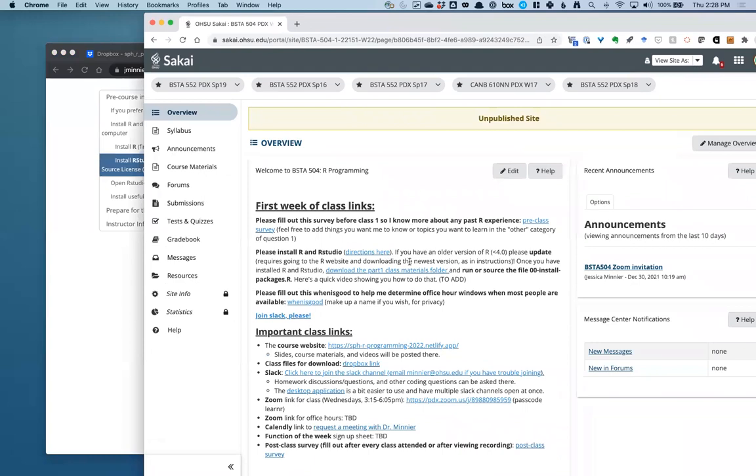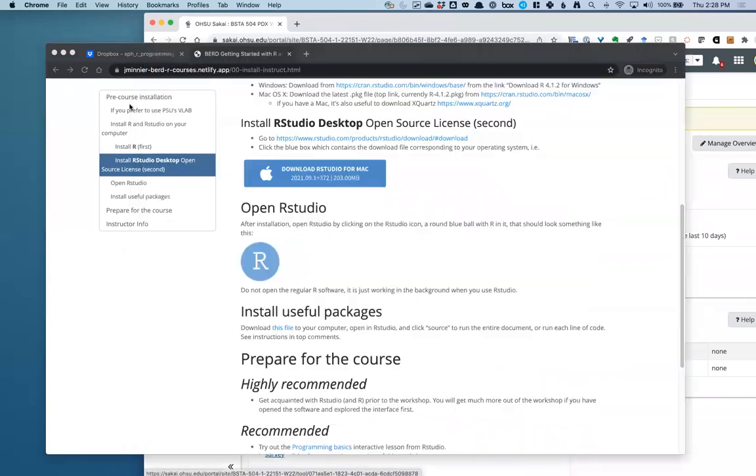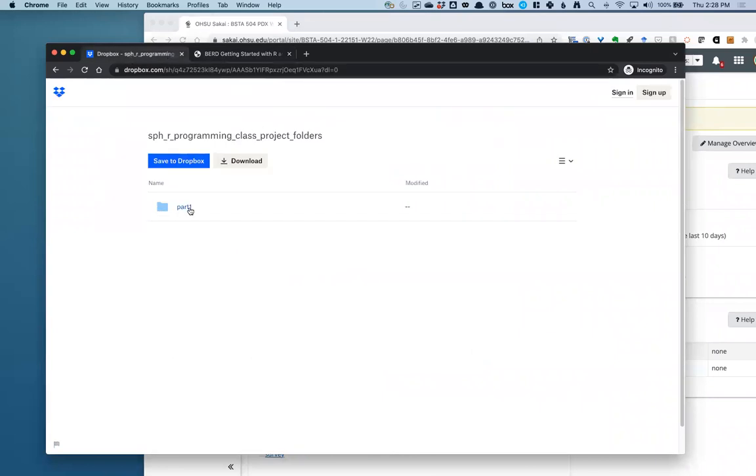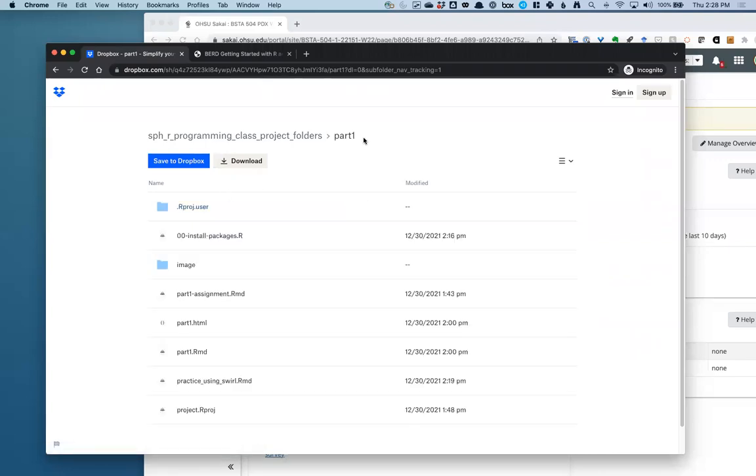And so once you do, you're going to click on this link, which shows you where all the course materials will live. And I'll continue to update this for each class. So right now we have one for class 1. It should look like this when you click on that link. And you can download the whole thing, but I'm just going to download this folder, part 1. So I click on part 1, and then I download the whole folder.